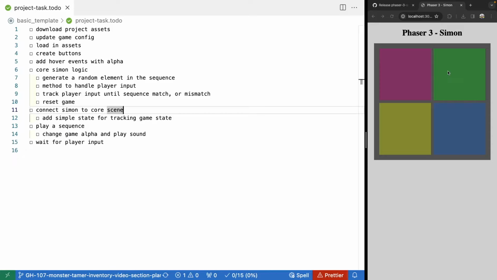Once we have our core Simon class done, we'll need to connect that to our actual Phaser 3 scene, and we'll add in some simple state tracking to know what our overall game state is. And so then that way we'll know if we're waiting for player input, or if we're now playing a sequence to the player, and so we should lock our input.